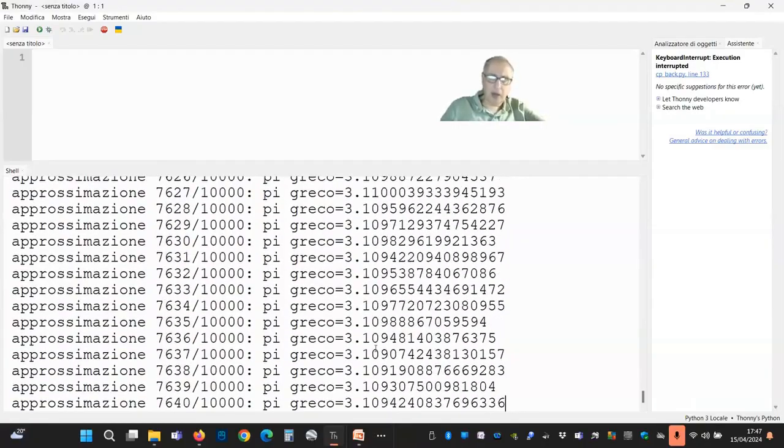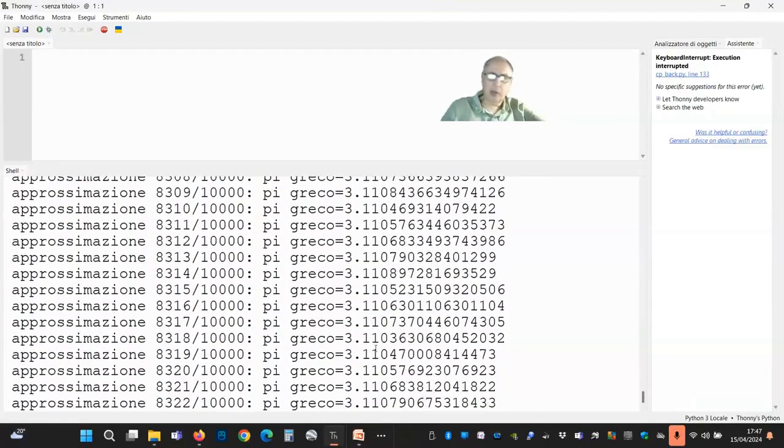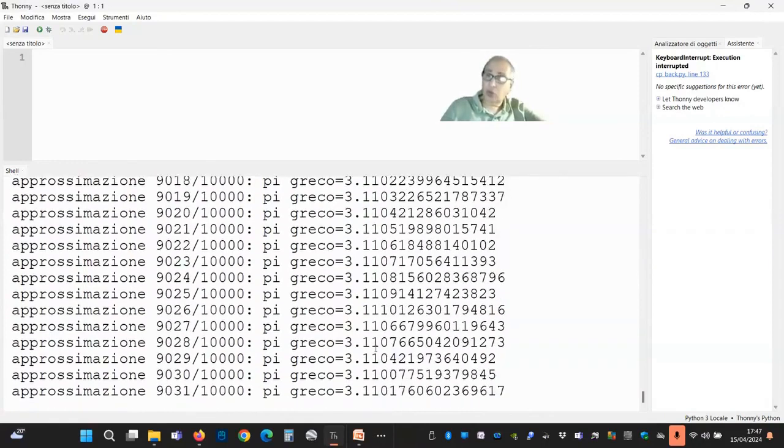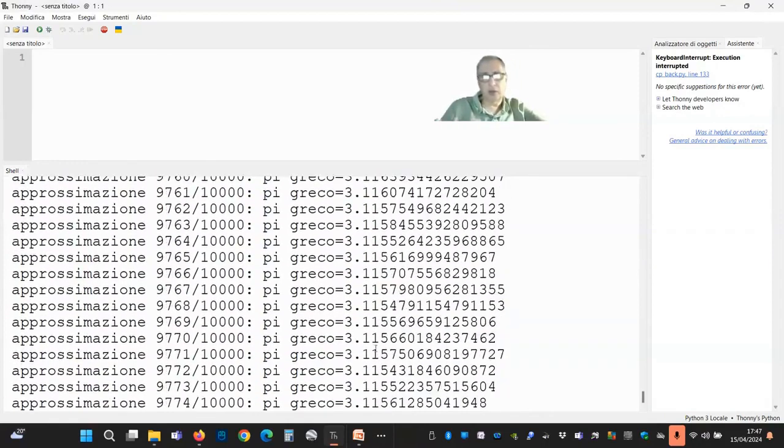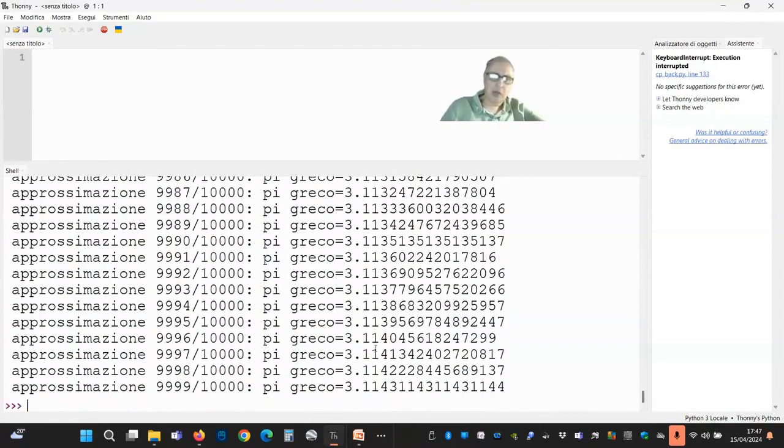It must be said that there would also be the possibility of using other functions of the random library, in particular the uniform function, which gives us an even better result. There you see, even at the end, we managed to get 3.11. It's not an amazing approximation. In the other video, we had obtained more precise results. However, this method too, especially from a computer science point of view, to understand the utility of random numbers, is certainly very valid.